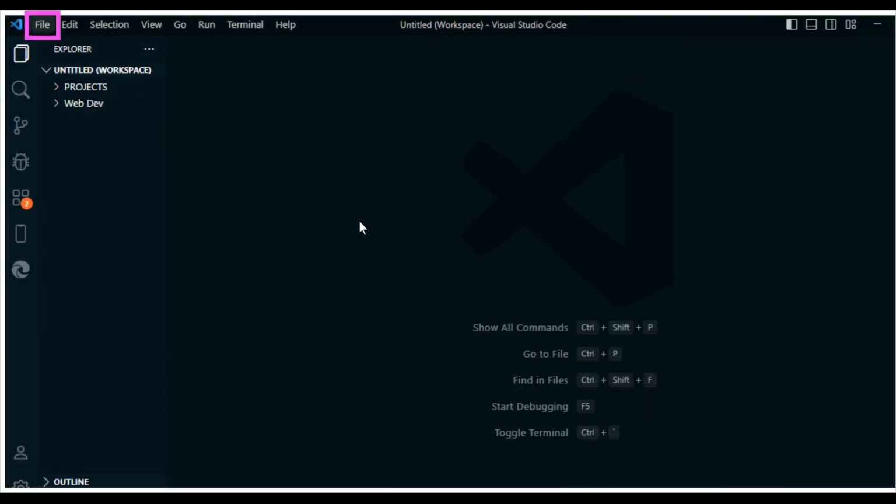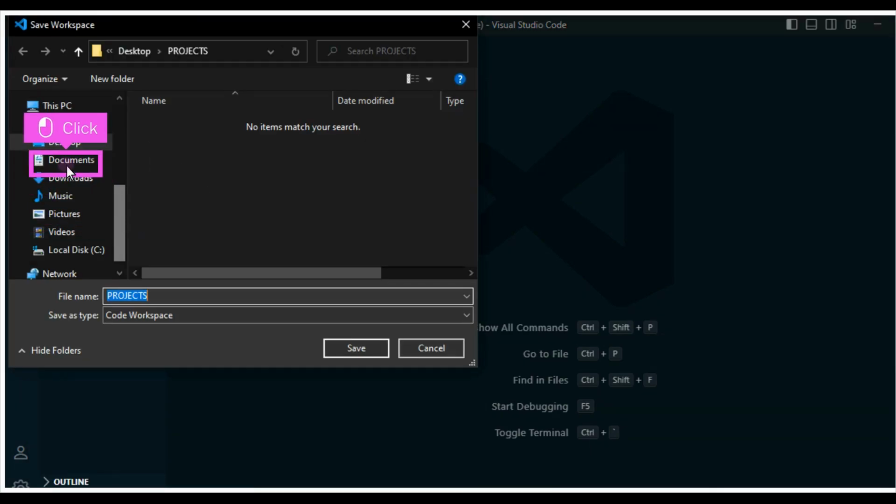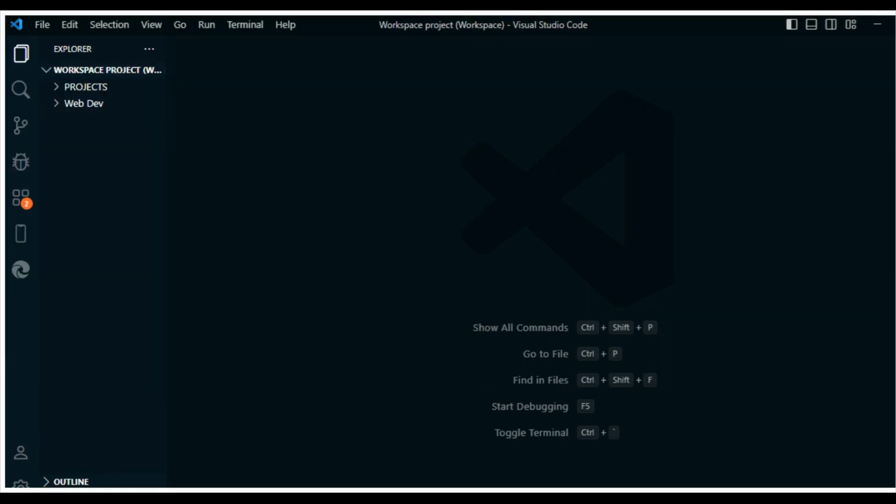To save the workspace, click File tab. Click Save Workspace As. Select the location to save the workspace. Click Save. That's it. You're done.